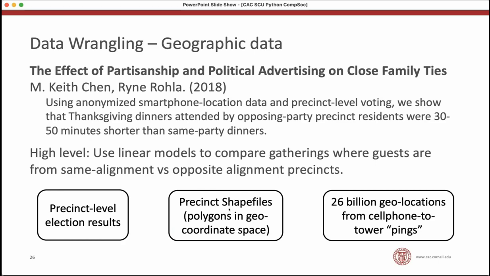The data they have to do this project, though, is they have precinct level election results. That's pretty standard data format. That'll be a data table. Then they have precinct shapefiles, which are not a format you probably have used before unless you've done some GIS. A shapefile defines a polygon using the GPS coordinates, and so you can know where the boundaries of a precinct are based on the polygon that's defined for that precinct.